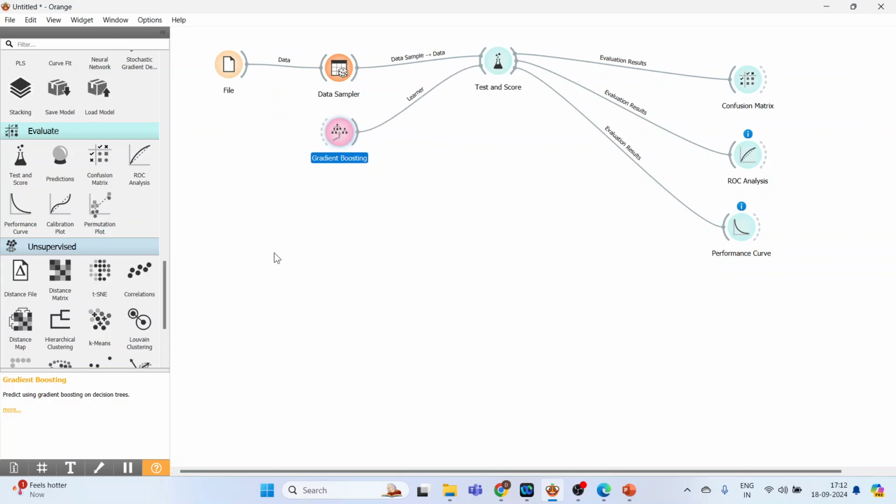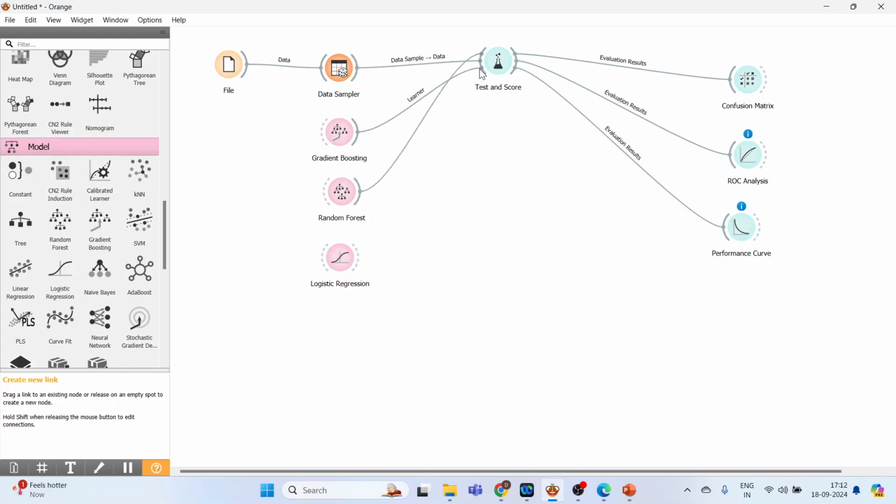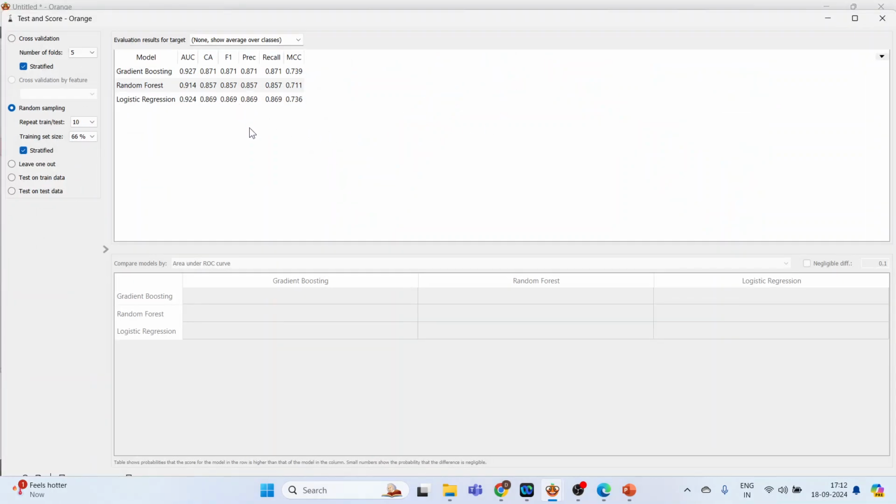Let's activate the other algorithms such as random forest, logistic regression. Now we will connect this to test and score. Logistic regression to the test and score. Double click on it and you can do the comparison, which is the best algorithm. So 0.927 is for gradient boosting, which is considered to be quite good in comparison to others. Classification accuracy is also good, F1 is also good, precision is also good, recall.